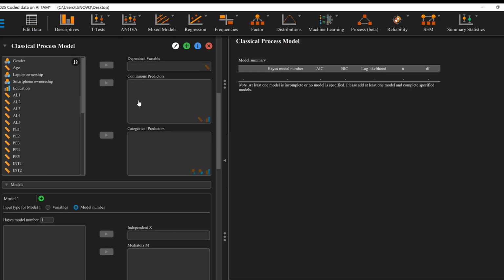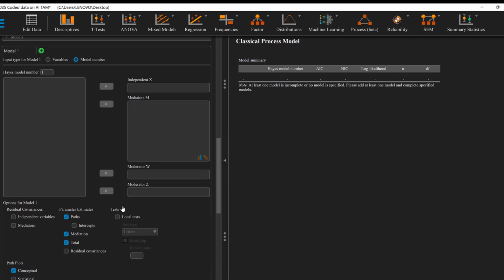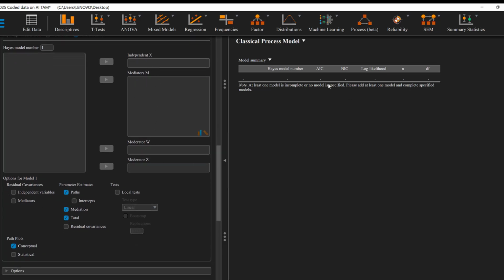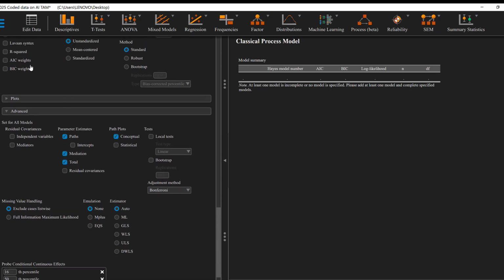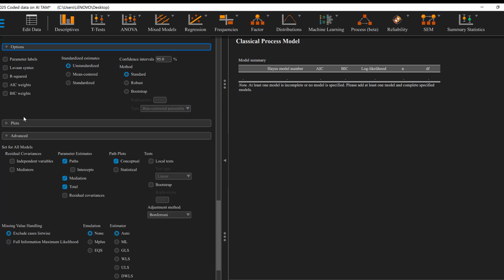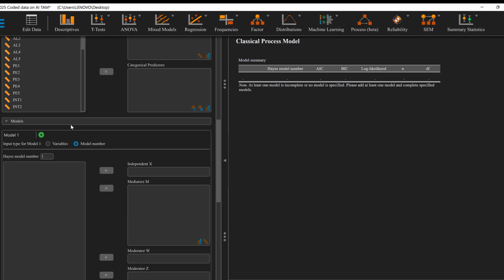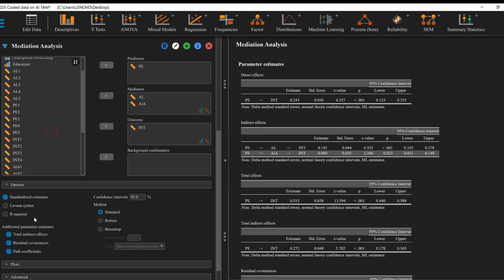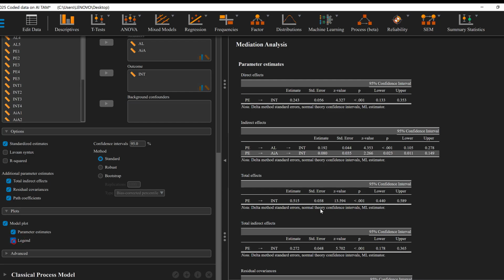using mediators, moderators, etc., putting the variables here, and then you would have the output simply here. So you see, you can customize it the way you want. You have intercepts, local tests for the options. You have the paths, and for the other one we could have the paths as well. The plots, we could have plots. We have advanced, so residual variance, parameter estimates, etc. If we go back also to the mediation analysis, I can also add plots here: model plots, parameter estimates, and I can add legends.